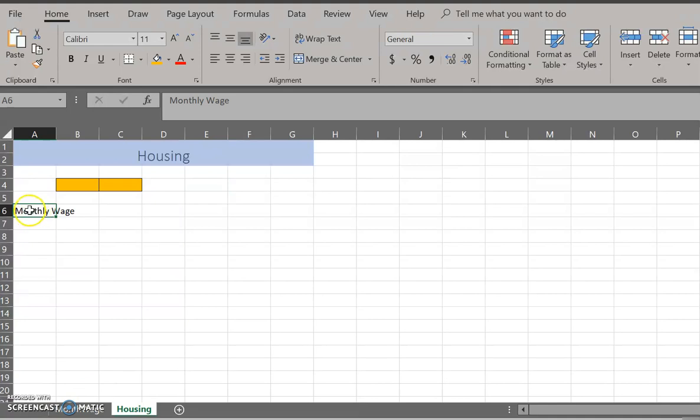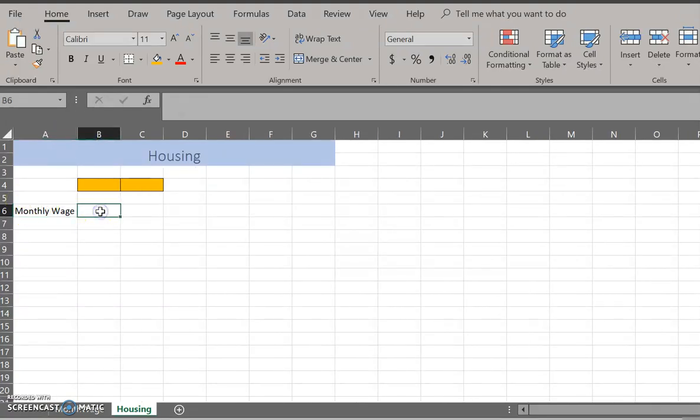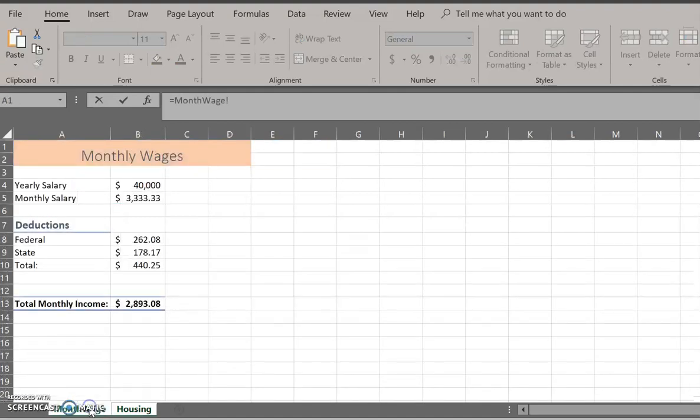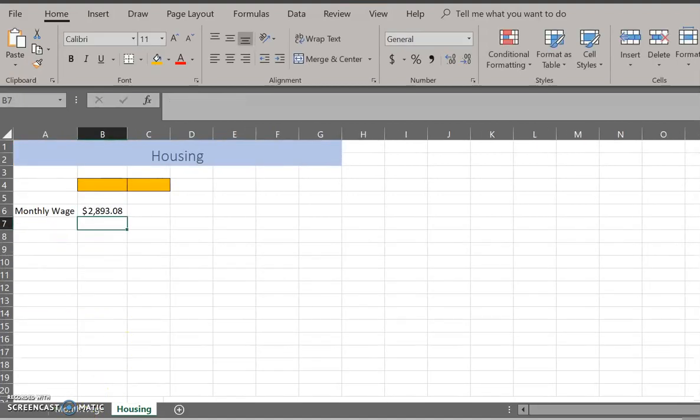In A6, type monthly wage, and then you can resize your column. We're going to actually put your monthly wage in B6. So type equals, go to your monthly wage page, click on your monthly income, and press enter. If it did not automatically bring in that accounting number format, make sure that you change it.